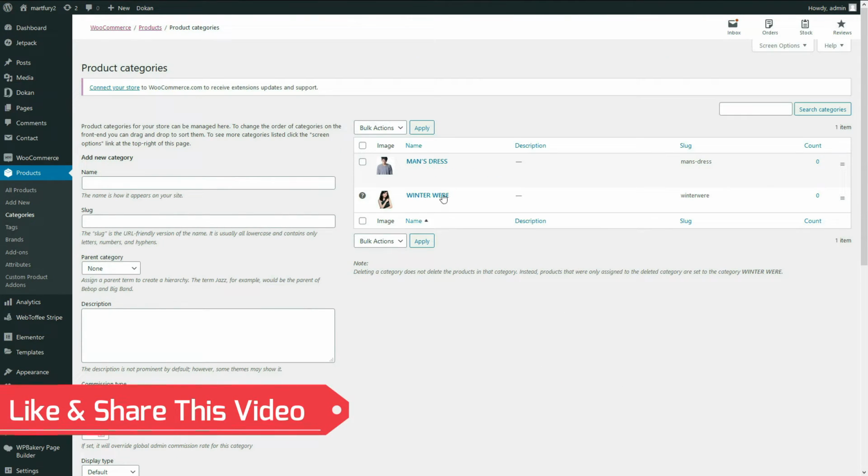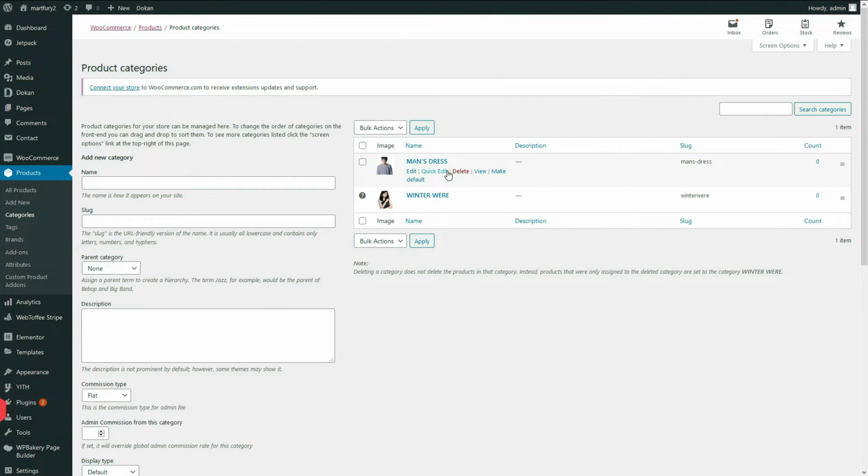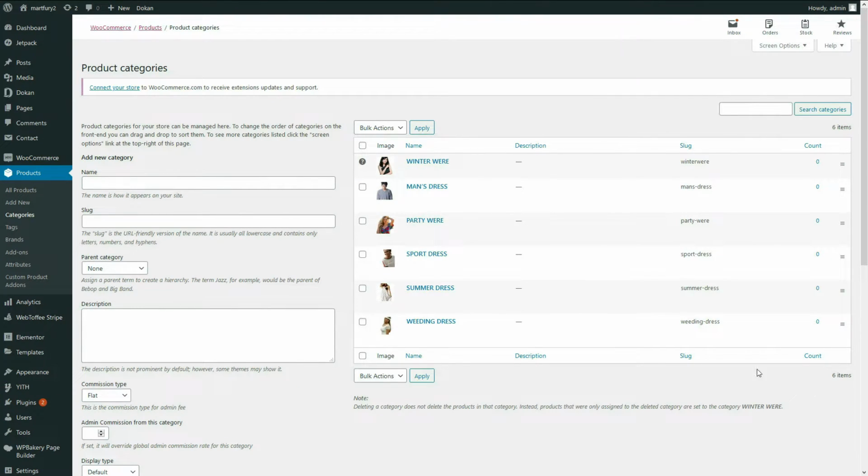Here you can see two categories are already added. Let me add some more categories, and after that I will come back. As you can see here, I already added a total of 6 categories. So after that I have to create the products. First I will tell how to create a simple product, and after that I will tell how to create a variable product.